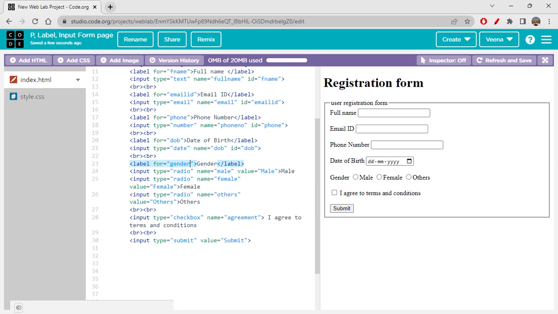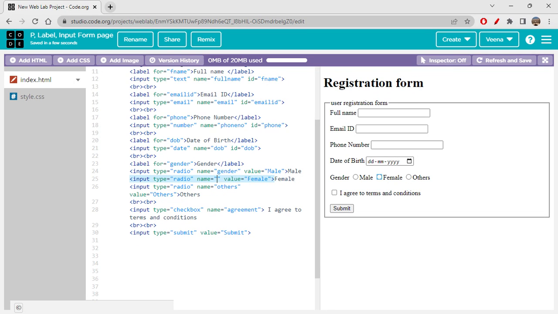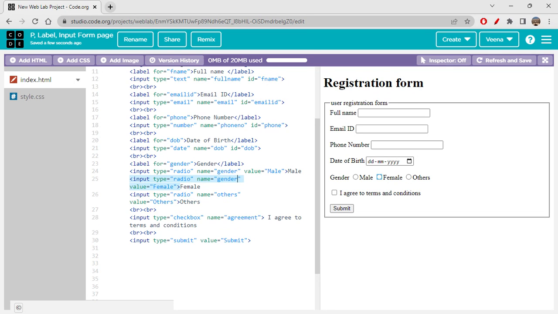Then let's give the name also as gender. Here also I'm giving the name as gender. With this, what happens is, I'm grouping all of these elements together, right? Only one element can be chosen at a time. See, now male is not getting chosen, right? If I click on others, then female, and if I click on female again, others is not getting chosen, like that. So you're just grouping all the elements here, and that's why I'm writing the name as gender here.